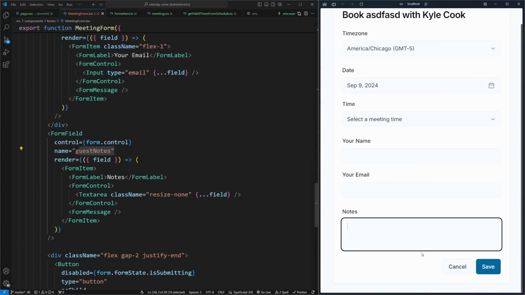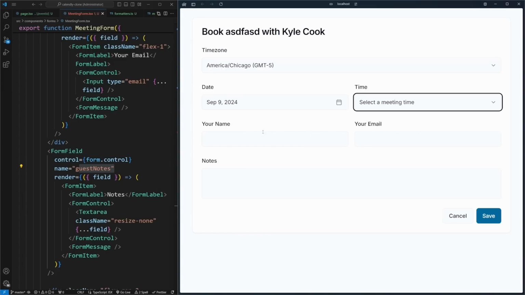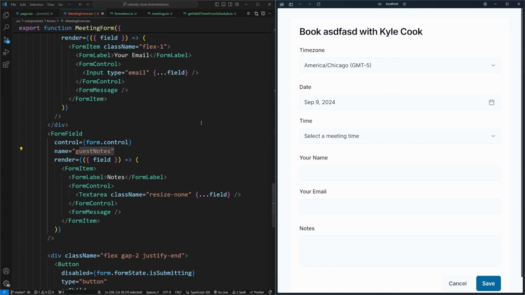These are your guest notes. Here's the section for the notes at the very bottom. And if I increase my screen size, you can see now things are stacked side by side, or they can be stacked vertically on a smaller screen.